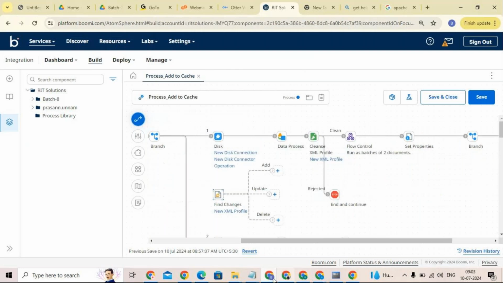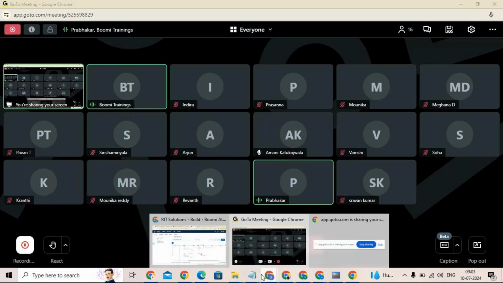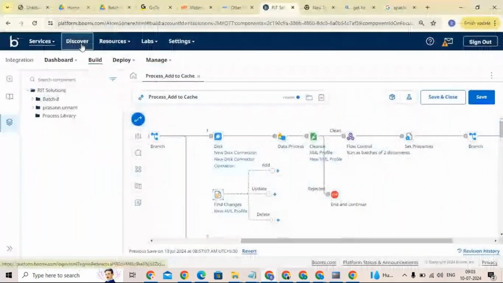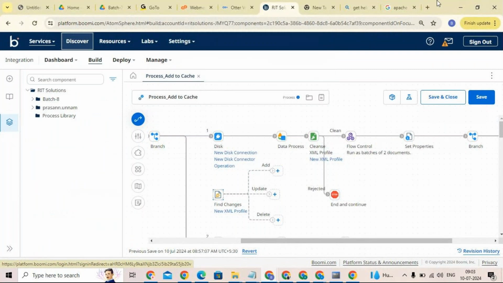Pawan, yesterday I got to know that there is a Boomi AI tool. Yes, Boomi recently introduced that. It's a kind of ChatGPT. When you want to add anything or do anything, you can discover it with AI. It's an automation.